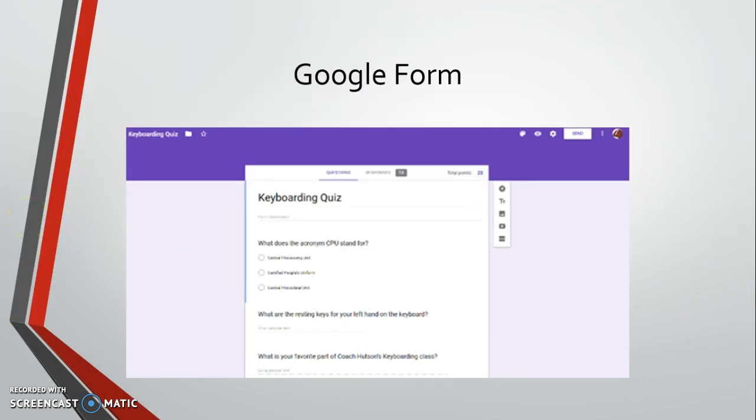This is an example of a Google Form. As you can see, it shows the questions in a nice, neat fashion, as well as shows the responses that students receive for the Google Form, so it's very easy for the teacher to understand.